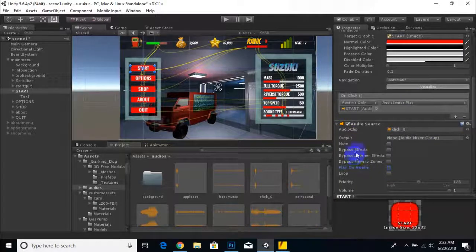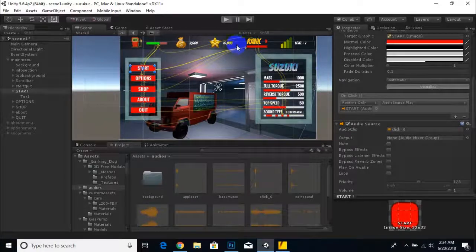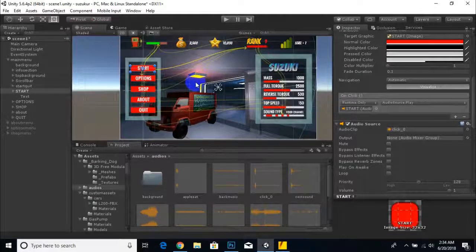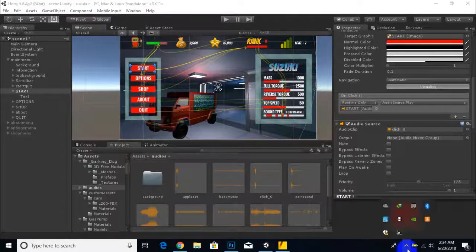Now if you play the game and click on the start button, you can hear the sound of this button. So we have successfully implemented audio on this button. I will add audio on all of the buttons, and then we will resume our video, and in the same video we will do scripting for the start and quit buttons.